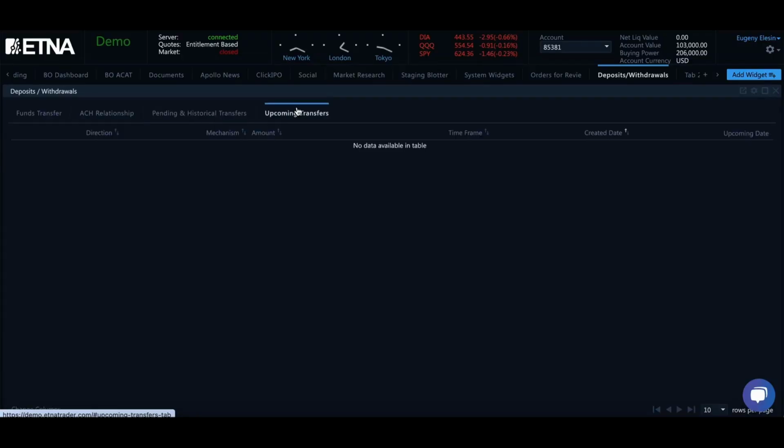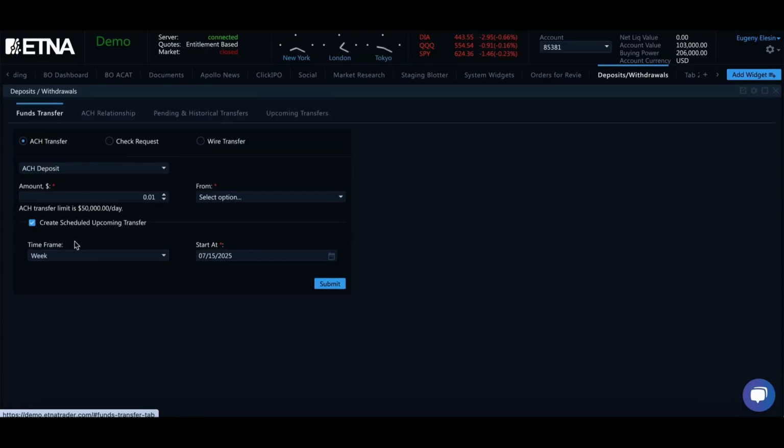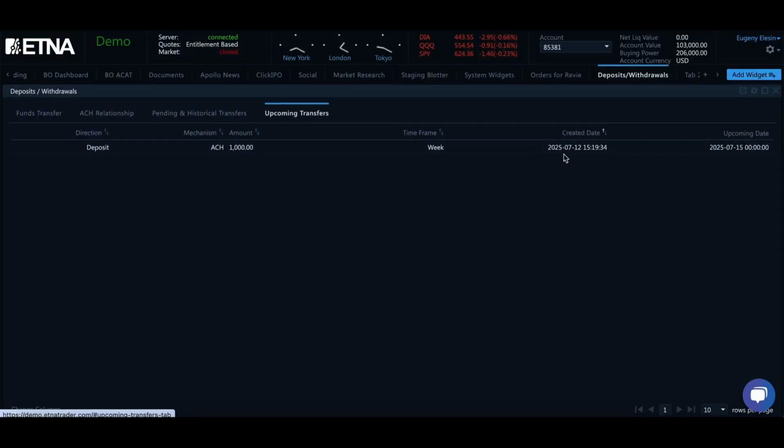Let's now move to the Scheduled Transfers tab. Here we can see all our scheduled transfers. To see how it works, we will create a scheduled transfer for the 15th. We will select our bank connection and we see the confirmation. Now we can see when it was created, this scheduled payment, and when it is due to be executed soon.